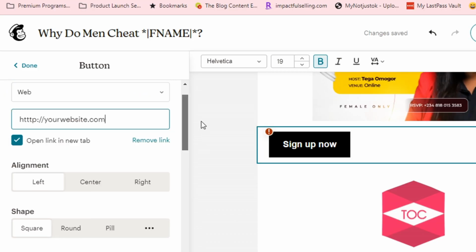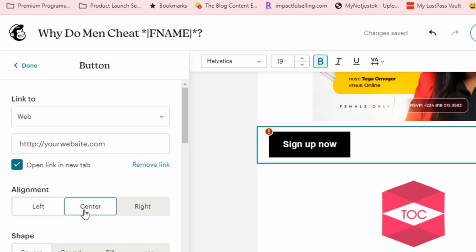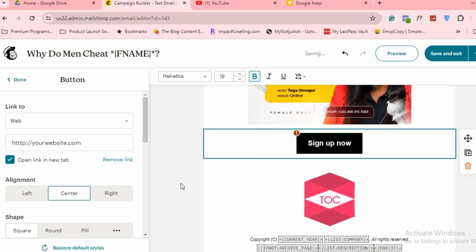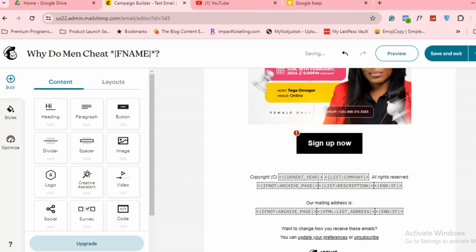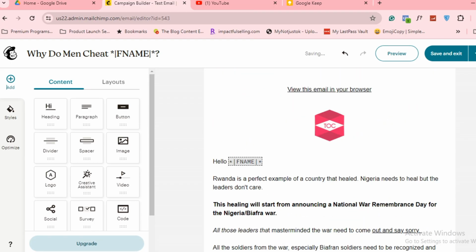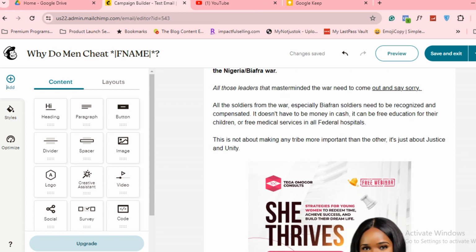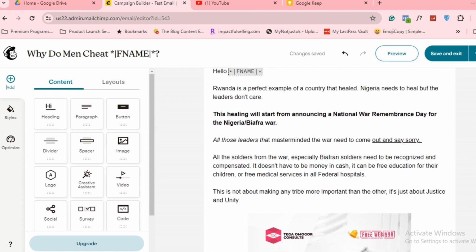Okay, alignment center. Okay, so it moves to center. The logo is up, I don't need it here, I can just delete this one. So that's basically sending an email. Everything looks fine. Yeah, the last thing I like to show people, if you want to put a hyperlink.